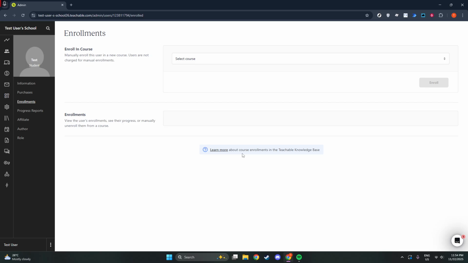A few practical notes. Unenrolling doesn't automatically issue refunds or change billing settings. It strictly controls course access. If you coordinate with a support team, it's a good idea to let them know the change has been made. Also, if you don't see the course listed under enrollments, the student may not be enrolled in it, so there's nothing to remove.